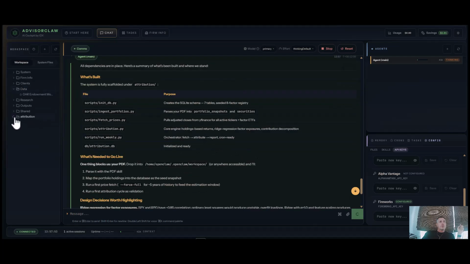All right, so under the attribution folder, again, one of the huge benefits of having this on a dedicated provisioned Linux computer is that it's got a robust file system, just like any computer.